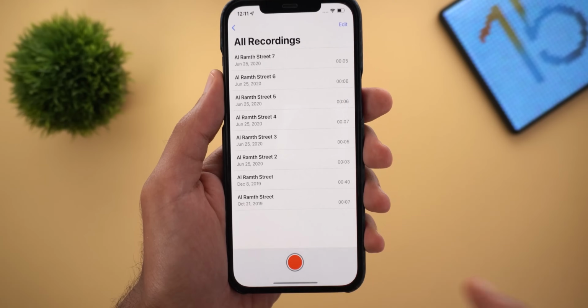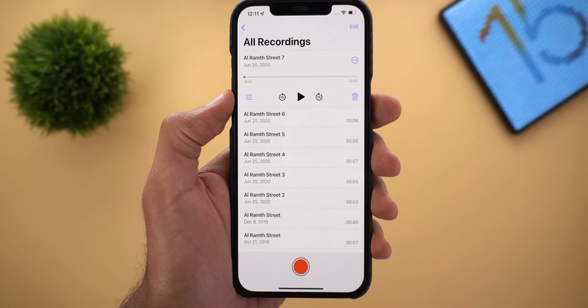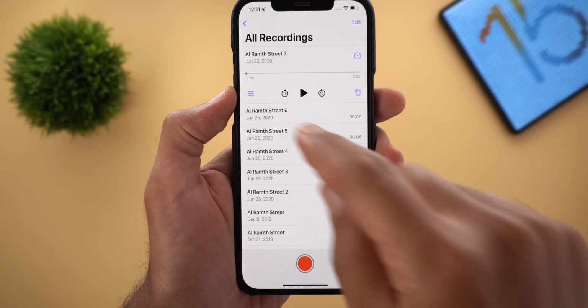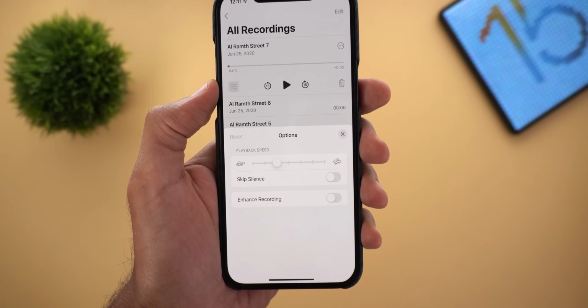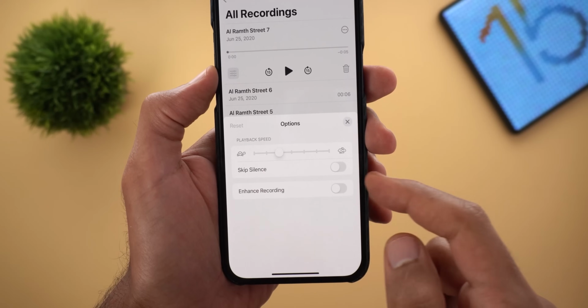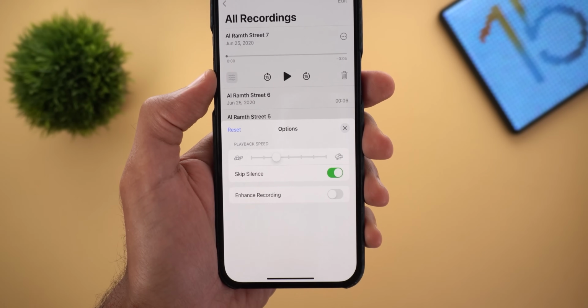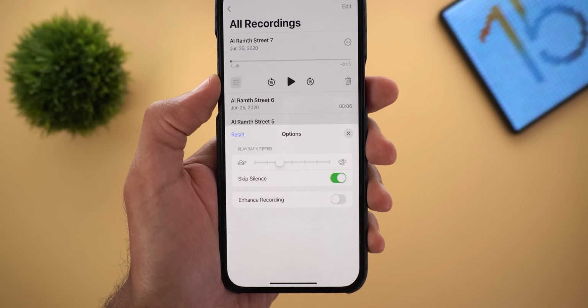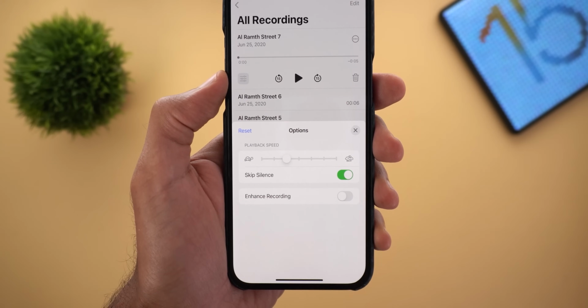Next, voice memos. And when you tap on any recording, you will see a new edit button instead of the ellipses, and when you tap on it, you will see new options. The first one is the ability to change the playback speed. You can also skip silence, which means the app will automatically detect the silent areas in the recording and jump right away to the next part.